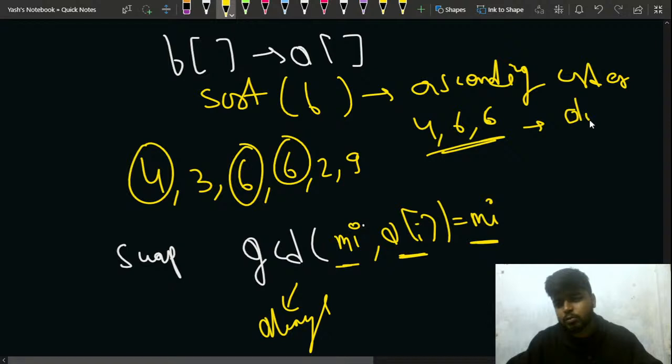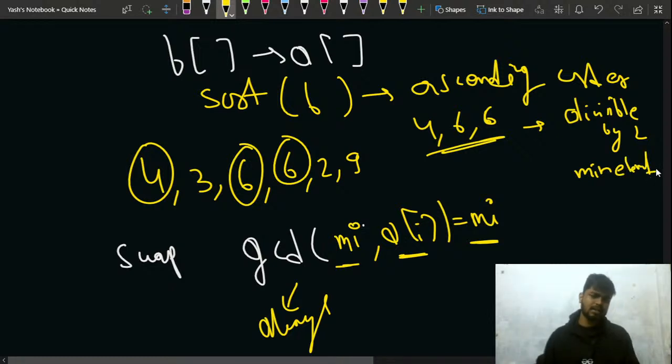All are divisible by 2, that is the minimum element, right? Can I say this? Just quickly let me know in the chat.